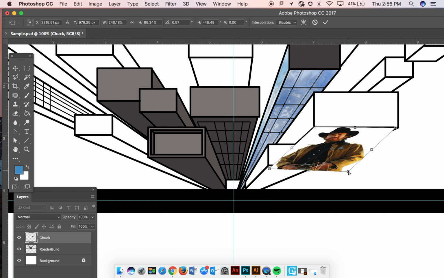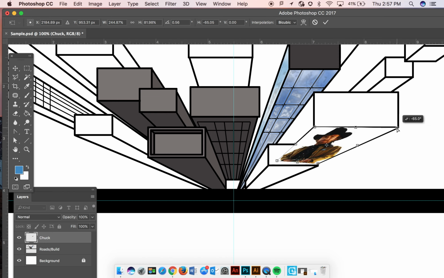And then I'm going to take this corner and line it up with the side of this building too. So you can see this black line here. So what I may do is put it here, and then bring this one up a little bit. I want this to be kind of straight across like this. And now it's starting to look like a billboard of Chuck Norris, and it's in what's called perspective. Once I get it lined up where I want it, I'm going to hit return.